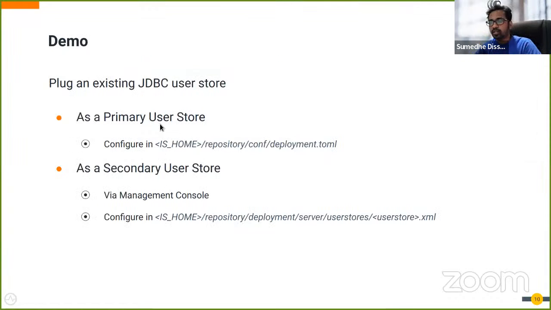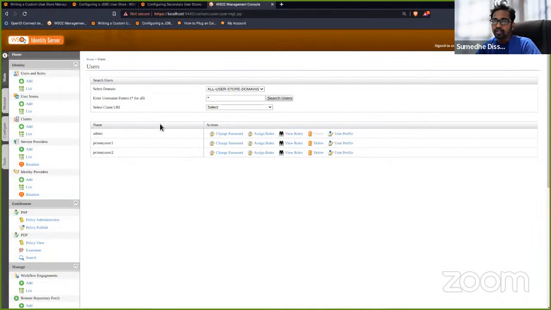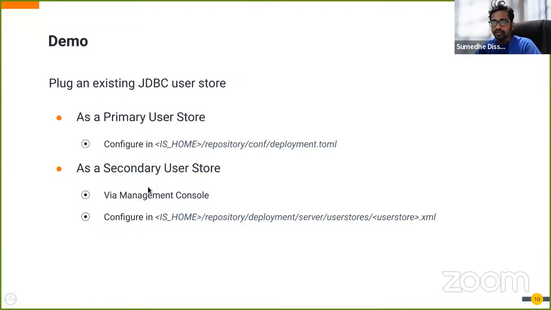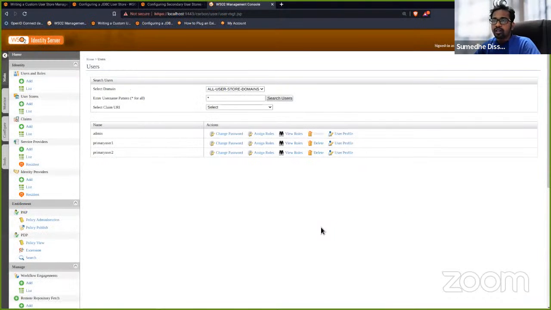Now I will show you how you can connect it as a secondary user store. As I mentioned here, there are two ways of doing that. You can do it either in the management console, or you can configure it in the XML file, which I have mentioned here. I will describe them more. Okay, let's configure that secondary user store from the management console.